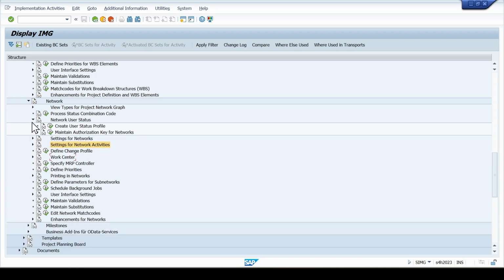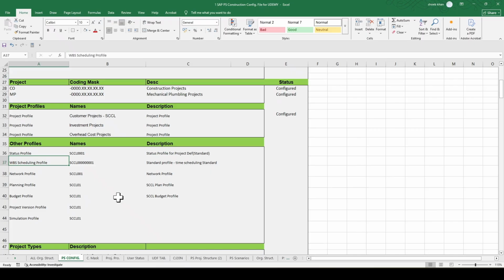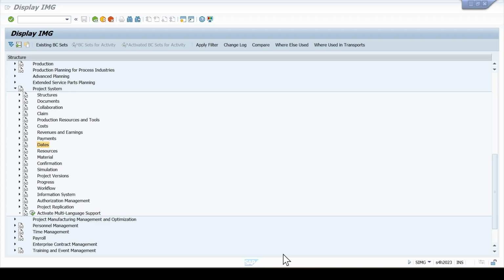So now let's start creating the other configurations. Now let's create other profiles like planning profile, budget profile, then followed by project version profile, simulation profile, WBS profile. So let's go to the system.